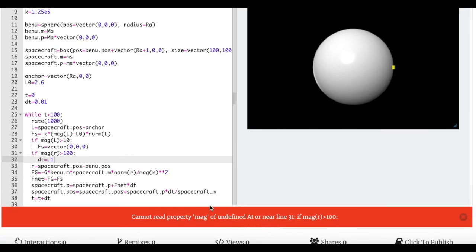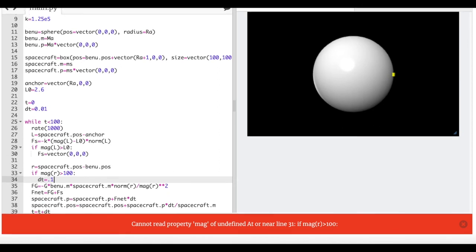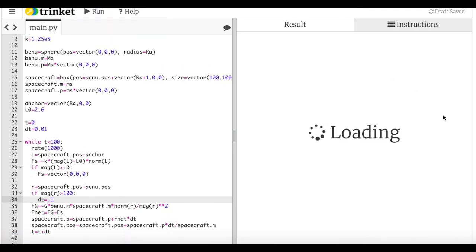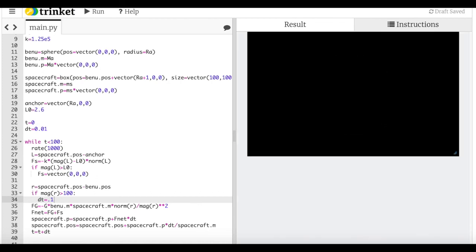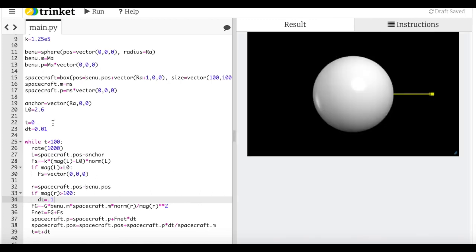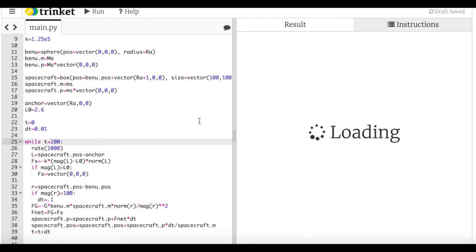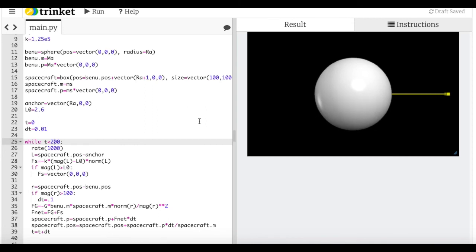Something happened. Okay, mag of a function. Aha. So I said this, but I didn't calculate R yet, so I need to actually put it right down here. Okay, and let's run this for even 200 seconds because I don't think it's 100 meters up yet. It's going really fast up here because I've changed the time step, but I didn't change the rate. So I think I'm pretty happy.